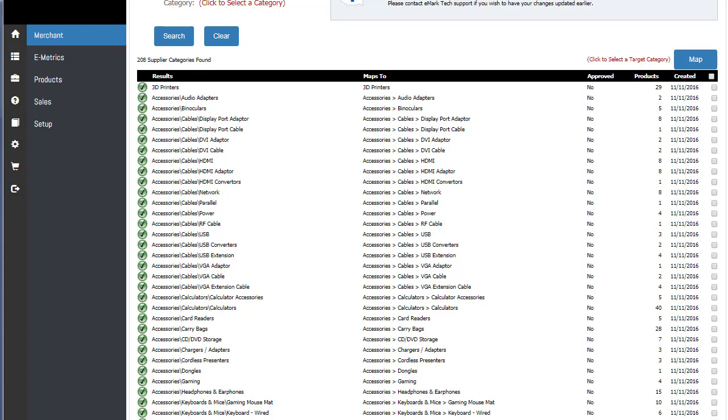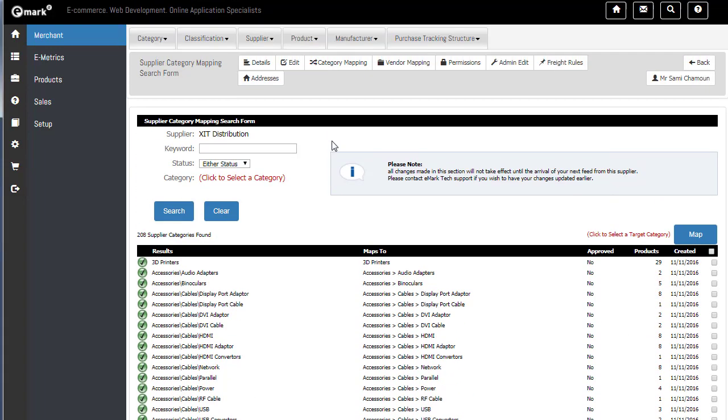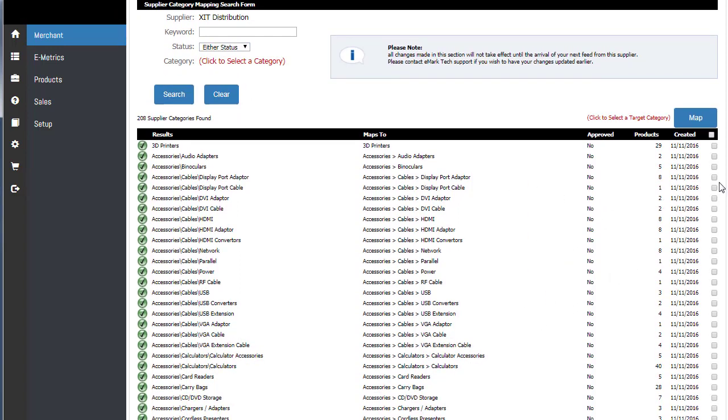So when a mapping does occur like this, by default the approval flag is set to no. So when you actually come in and do your mappings, you can filter by the ones that are not approved, which makes it a little easier to select your mappings, and once they have been mapped, the approve flag will be set to yes.